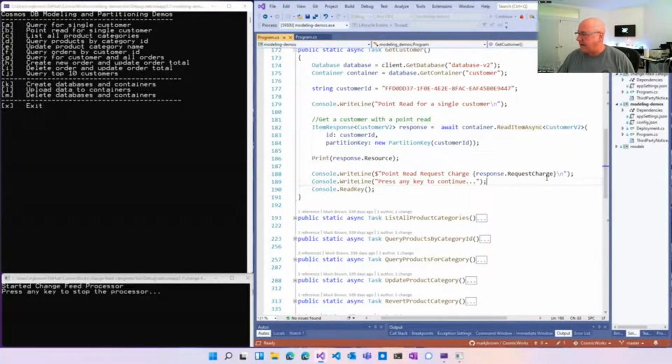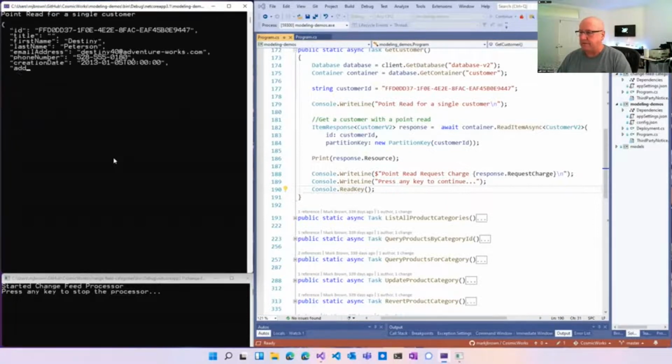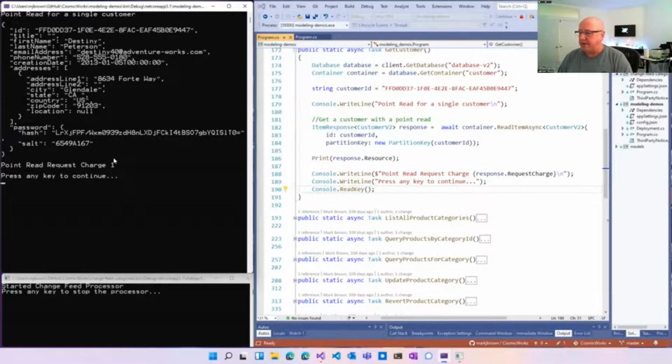Once I get that, I'll print it out, and then I'll show you the request charge. So that's option B here. Okay, there's our data, same customer, and look, the request charge for that point read is just a single RU. That is very efficient. Remember before we had 17 RU and 3 different operations to get all of that data. We've embedded it all into a single document. We did a query for it earlier that was a little less than 3 RU, but I can get even better efficiency if I do this point read, and it's a single RU.